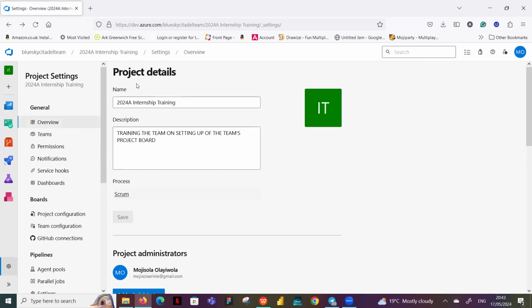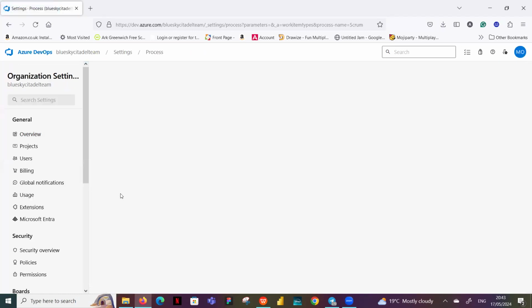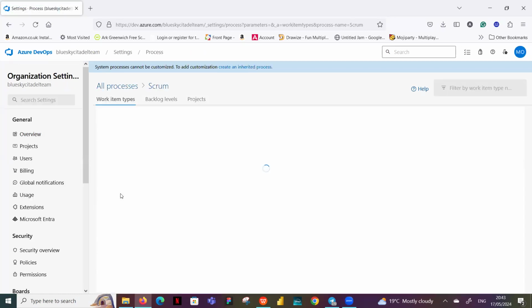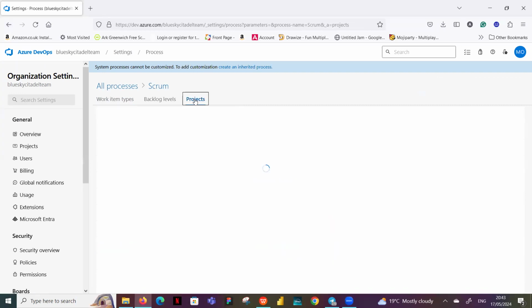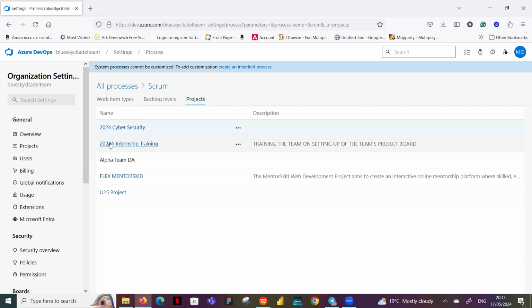To change your process, click on the process you're on. And then it brings you here to say you're on the Scrum process. If you want to confirm, you don't need to, but if you want to confirm that our project is really on here, click on project here, and you can see your project. That project is on the Scrum process.